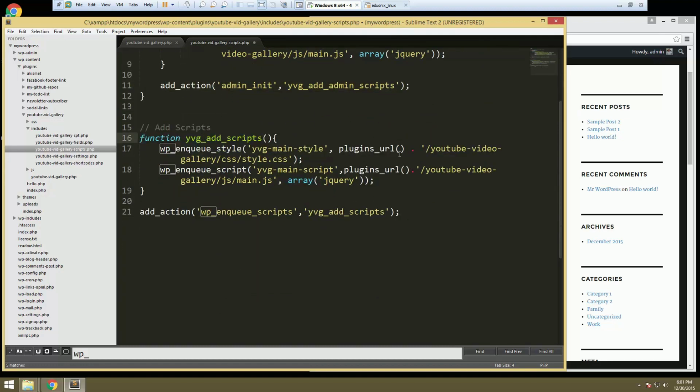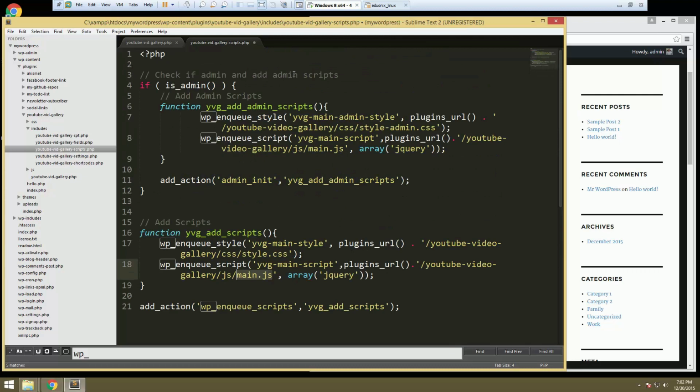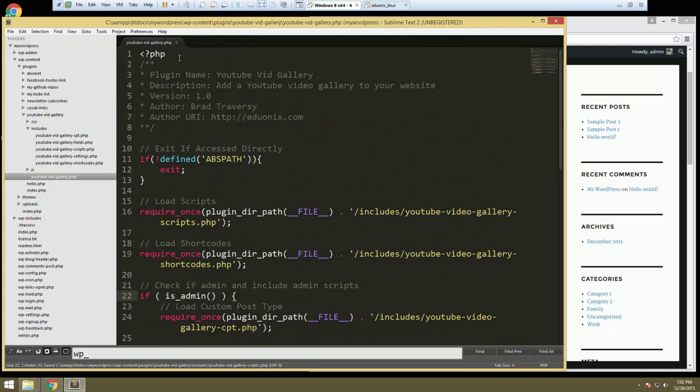This is for the front end scripts. We have our style CSS, our main.js, and we have our add action here. All right, so this is all we're going to need in this file. So we'll save that, close it up.